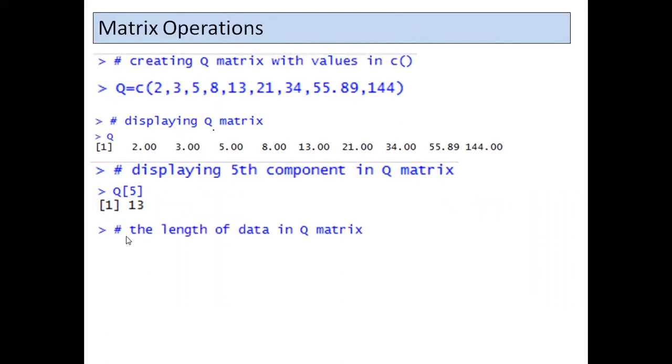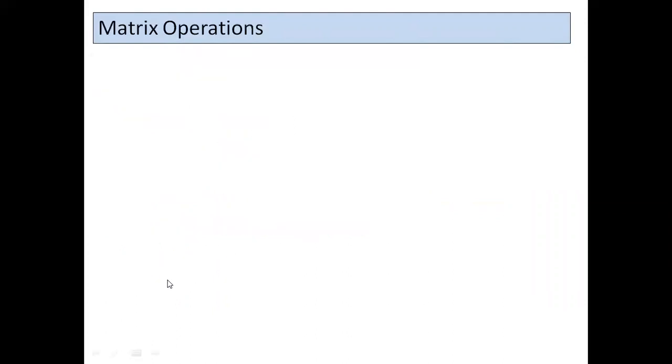And say for an example, we want to know the length of the data in the Q matrix. In that case, we need to type in length, and within the brackets, we need to mention the matrix name, that is Q. Then R basically calculates all the complete data sets in the Q matrix.